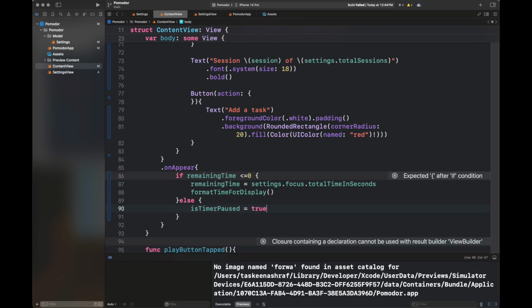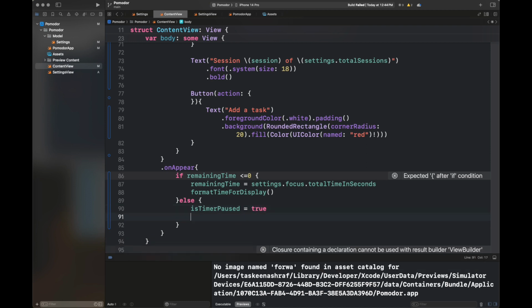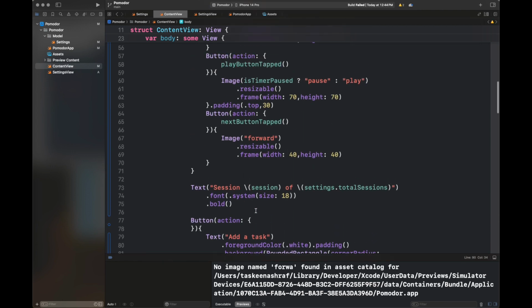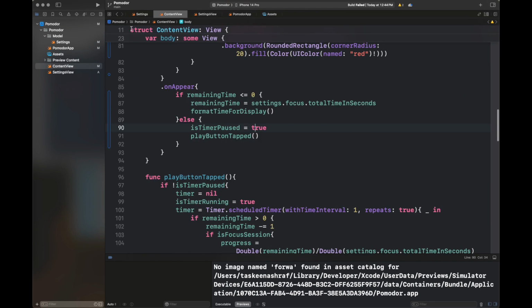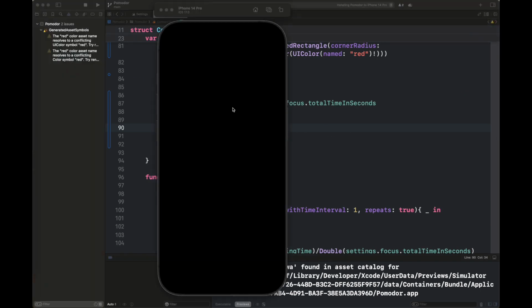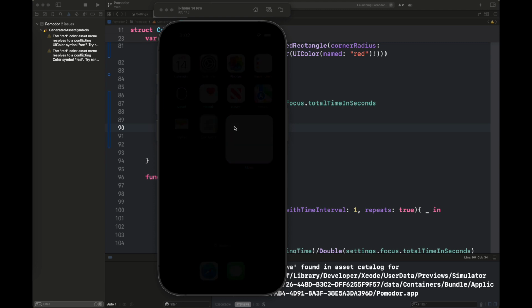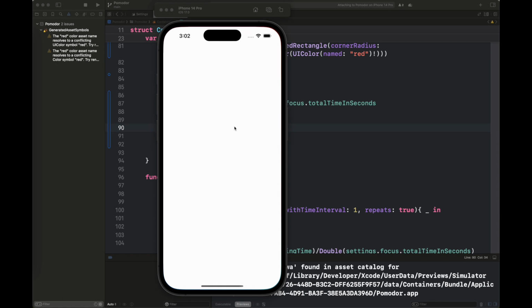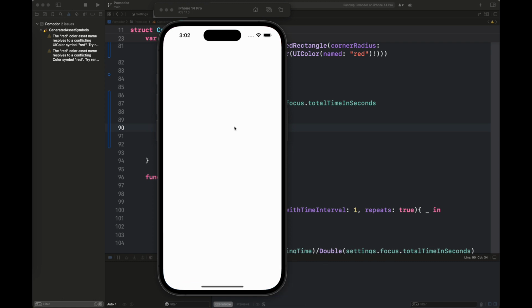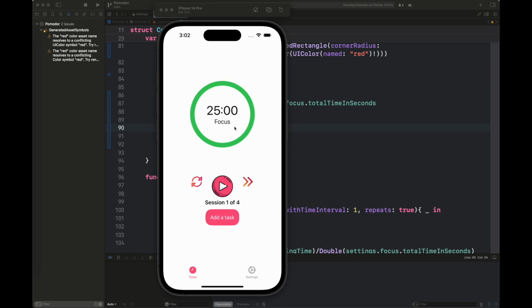So for that purpose, I have enabled the is timer paused variable to true, and then I'm going to make all the changes that I made inside the play button tapped functionality, and otherwise it is going to just basically show us the default values for the timer or the updated values of the timer according to the settings that we have made inside the settings tab. So we are going to build the app and play it inside the simulator, so you can see how the UI will look like now, and we are going to fix all of the little problems that we see during our run.